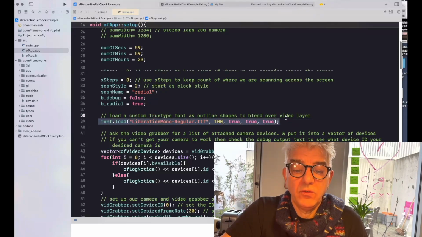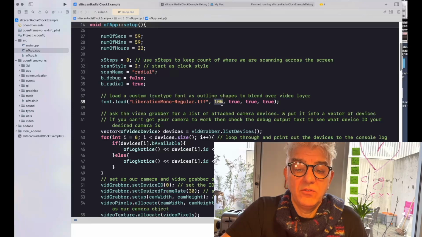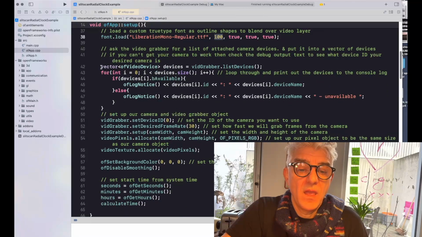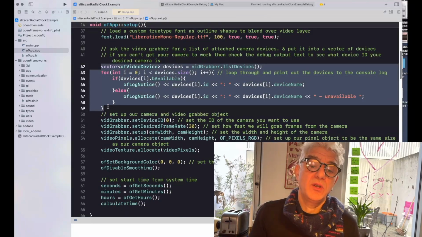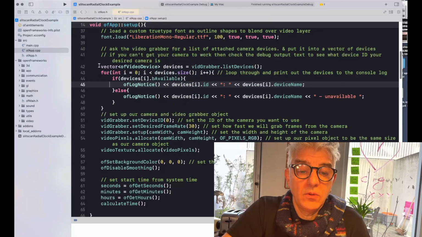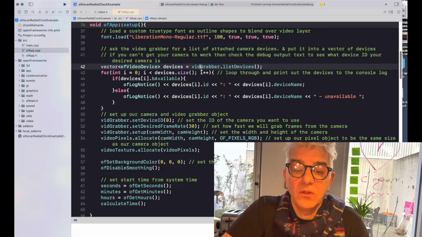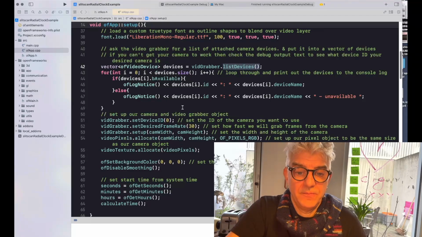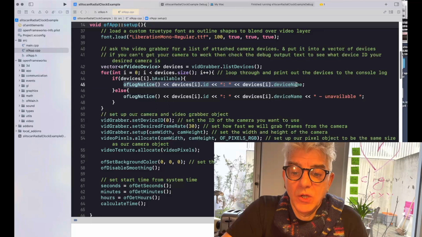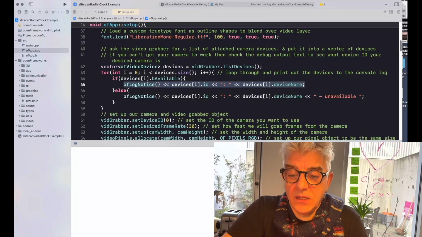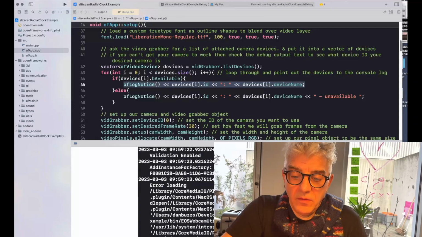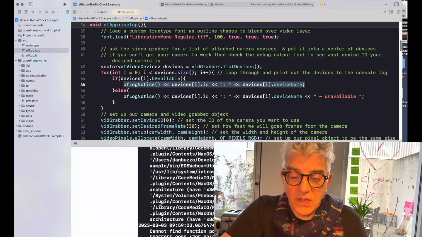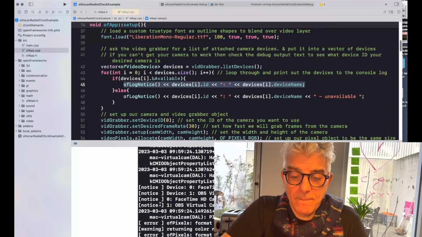We load up a TrueType font at quite a large size. This 100 is the size of the text. And then we take a relatively standard piece which comes from the video grabber example of please go through and find all of the devices using video grabber list devices. List me out all the devices that you can find attached, and then use log notice to print them out. And if I come down here in the debug, if I can find this, we should have from the last time it ran. Here we go.